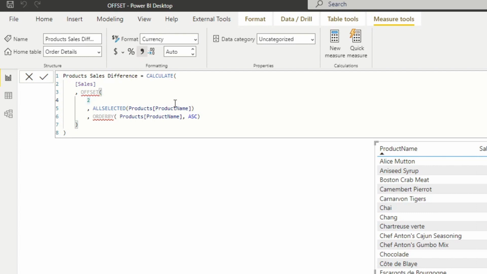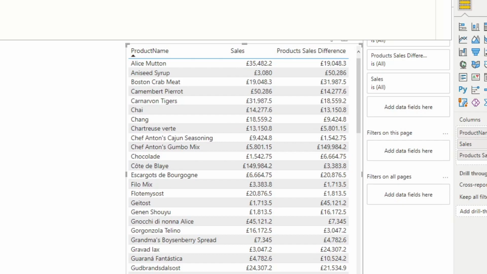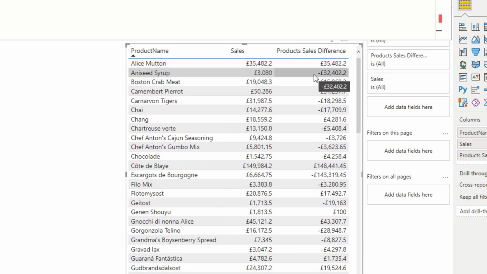If you want to calculate the difference between the sales of your current product against the product above it, we'll just put this back into -1. And then from here, we'll simply say, give me sales minus the previous sales. So you will see that it gives us now the difference between the sales for this product compared to the previous one, which is pretty easy.